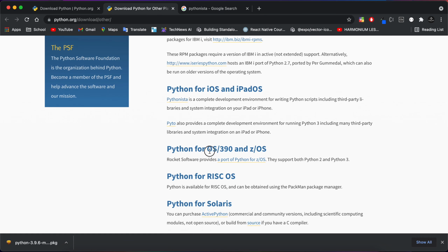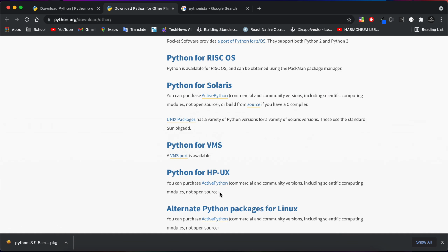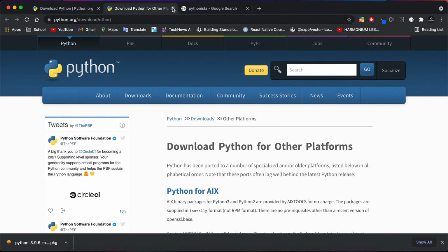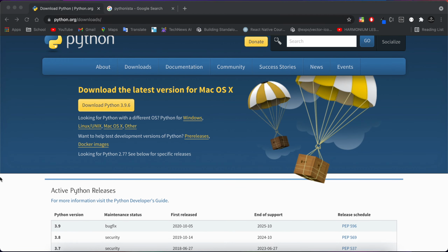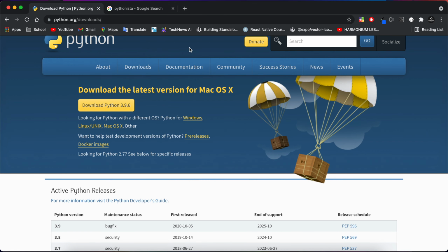Then you have it for OS/390 or z/OS, for RISC OS, for Solaris, for VMS, for HP-UX, and some alternative Python packages for Linux, right? So sorry about that. Now you can download it. When you click on this, you'll get this PKG file, and just follow all the prompts and you'll be successfully able to download Python.